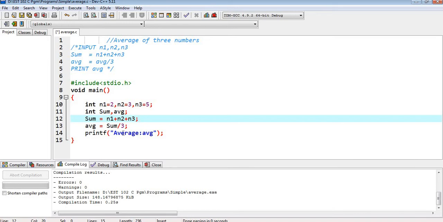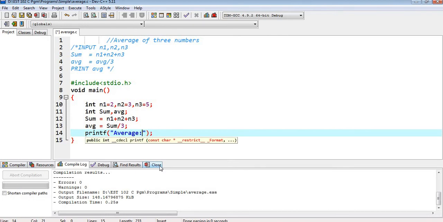But this doesn't affect the output, because in printf we have mentioned average is equal to average. This is not the way it has to be. I have to display the value which has been stored inside this particular average. So how do I do that? To do that, instead of having this average in here, I'm going to specify a symbol in here.